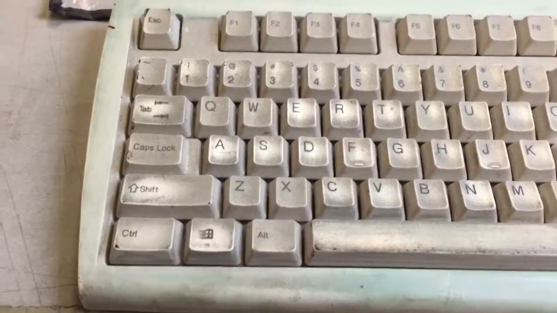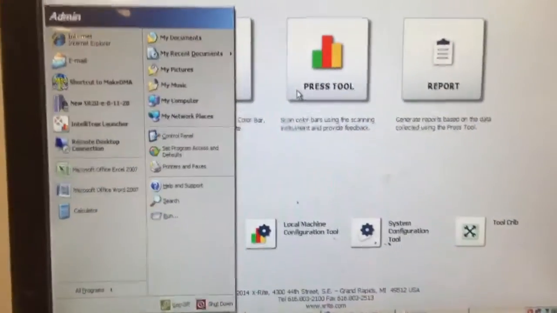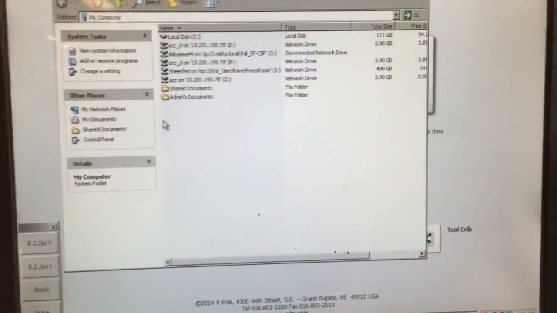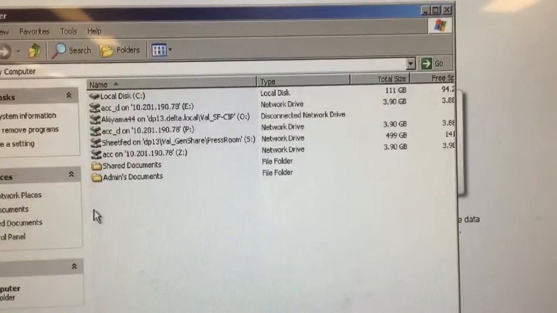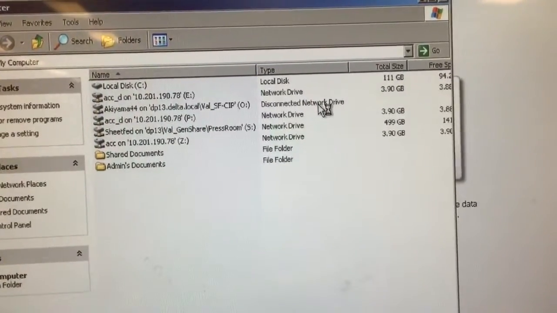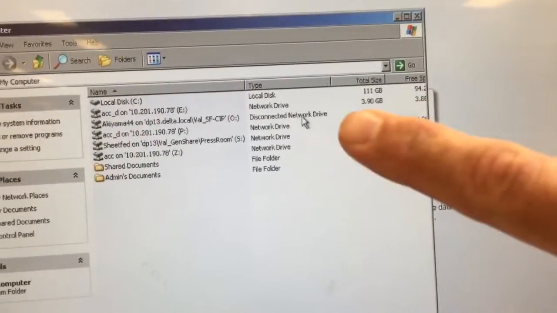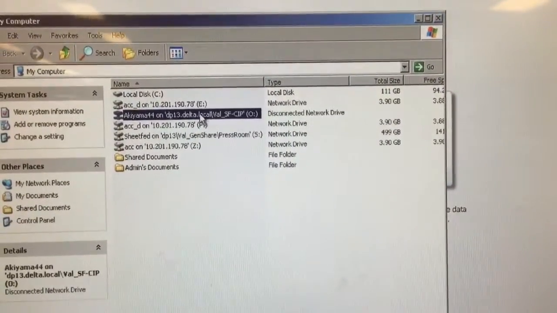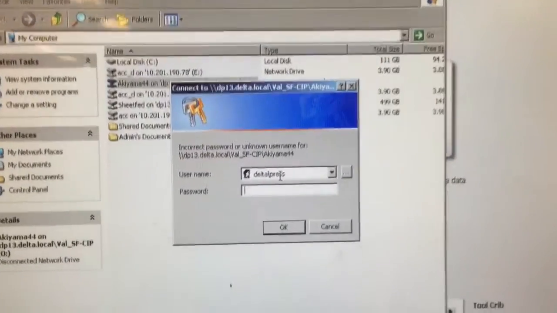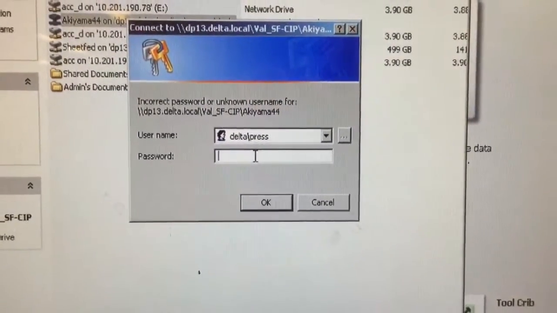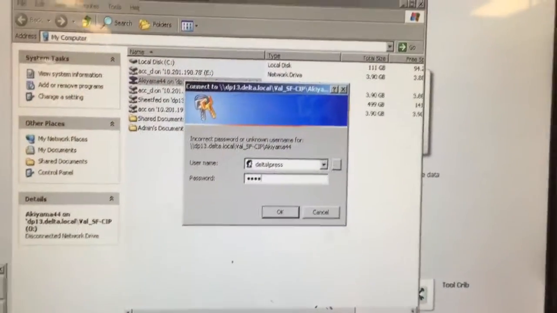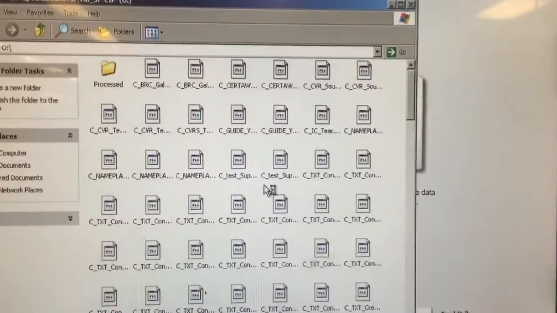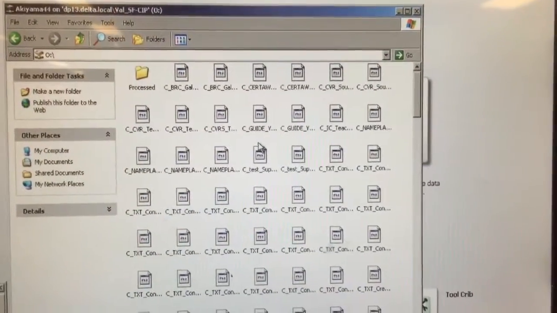So you hit the Windows key. Go to My Computer. Look for the type that says disconnected network drive right here. There. Double click on that. Type in the password, which is going to be press. Hit OK. Once you're able to see the zip files, then it will be ready.